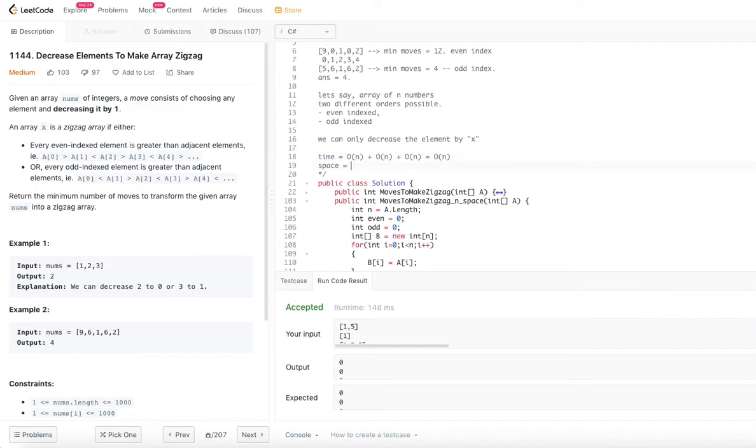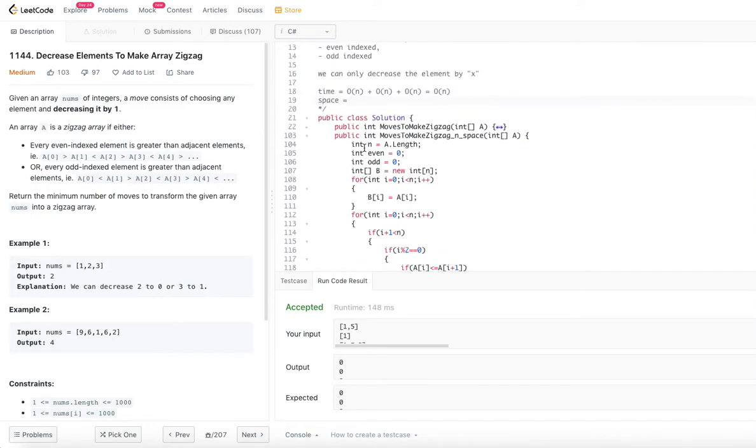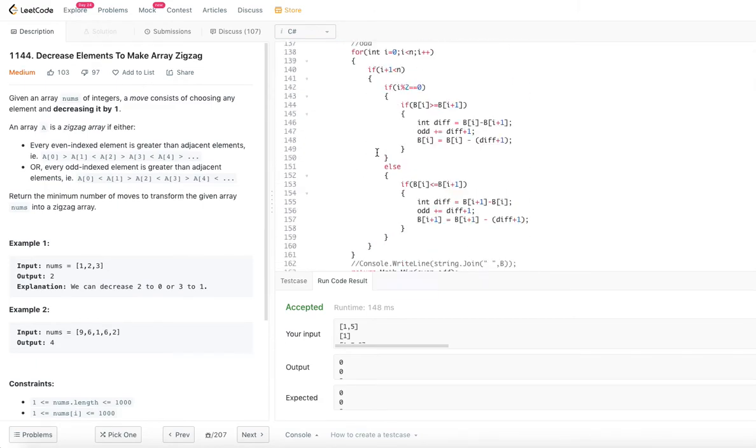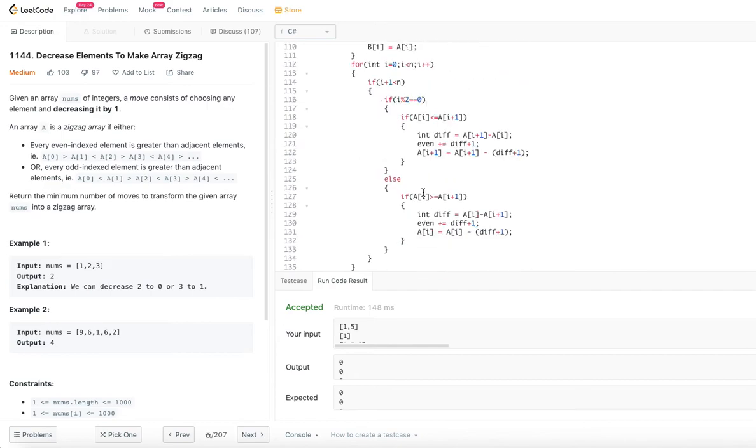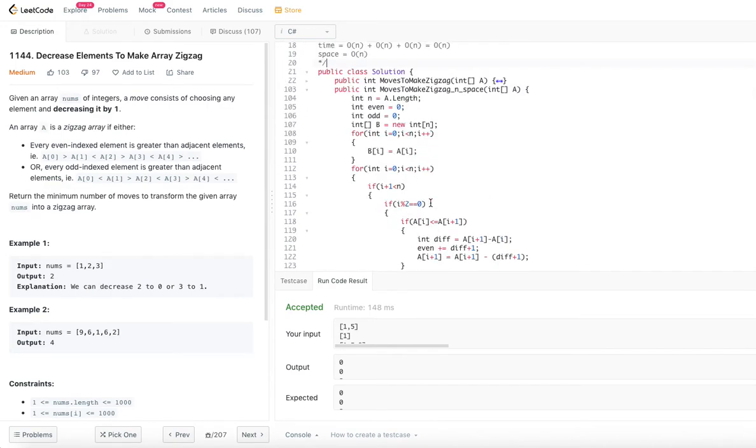So let's look at the space complexity. Are we using any space here? We are using variables n, even, odd, so these are three variables, but the majority of space is for B. The space required for B is equal to the length of A, so the space requirement here is order of n. Are we using any more space? No. So the space complexity is order of n and time complexity is also order of n in this particular case. This is how we are able to solve this problem. But in the second approach, we are going to make an improvement in the space complexity.